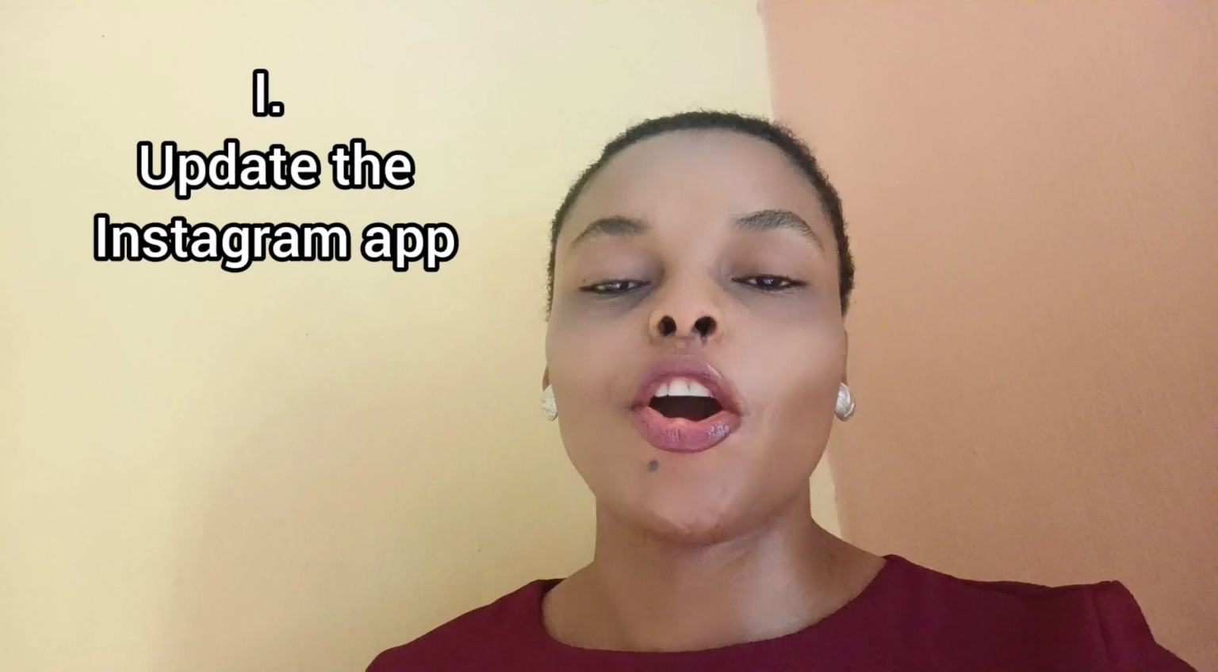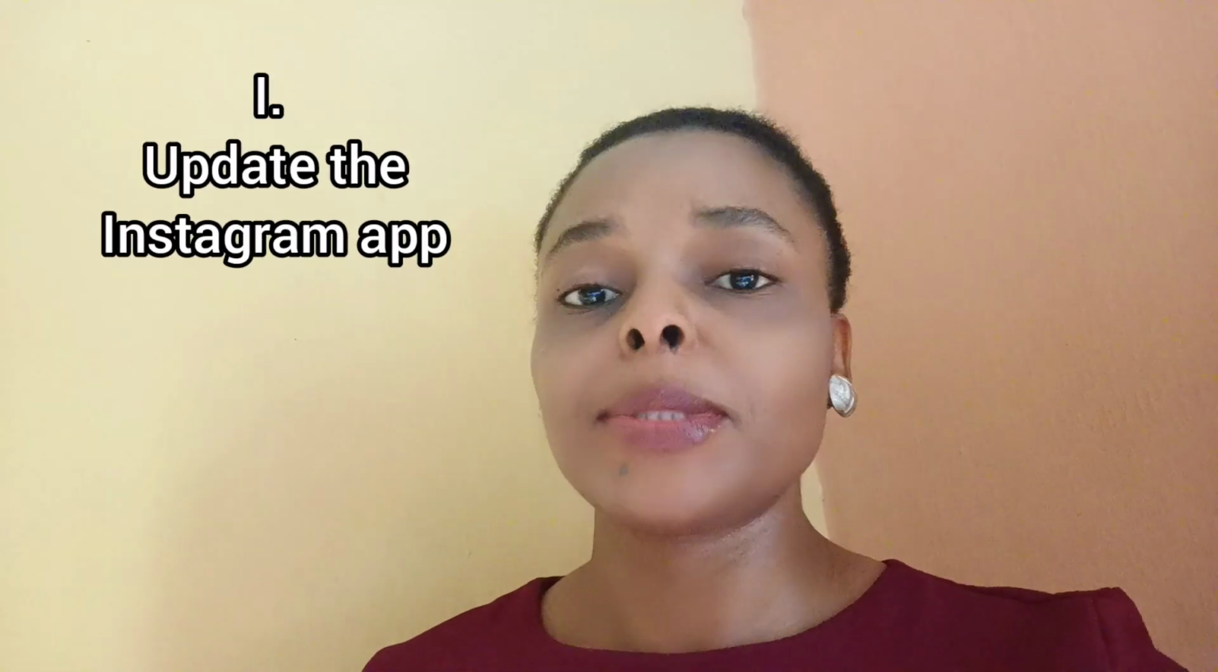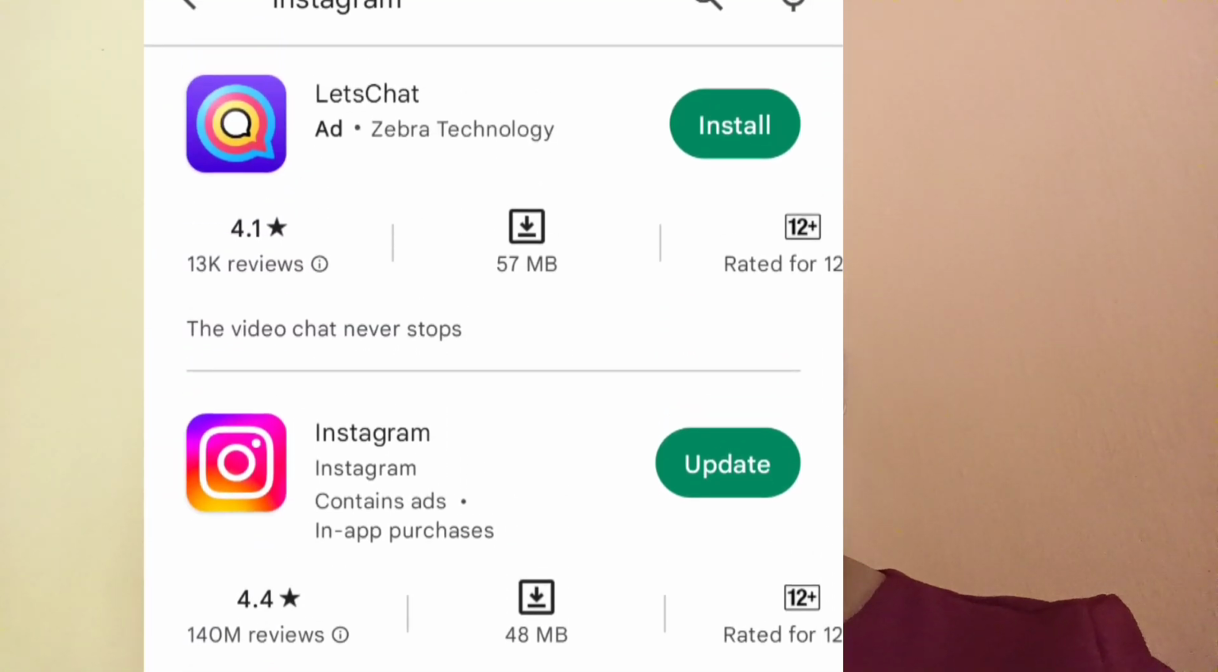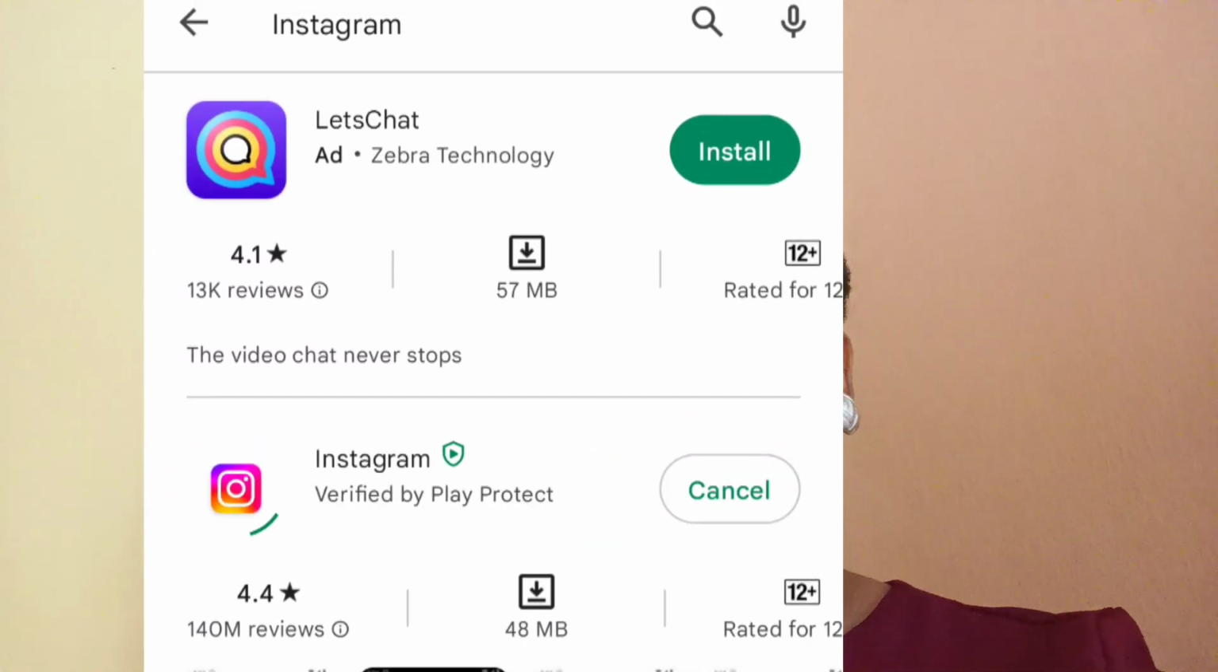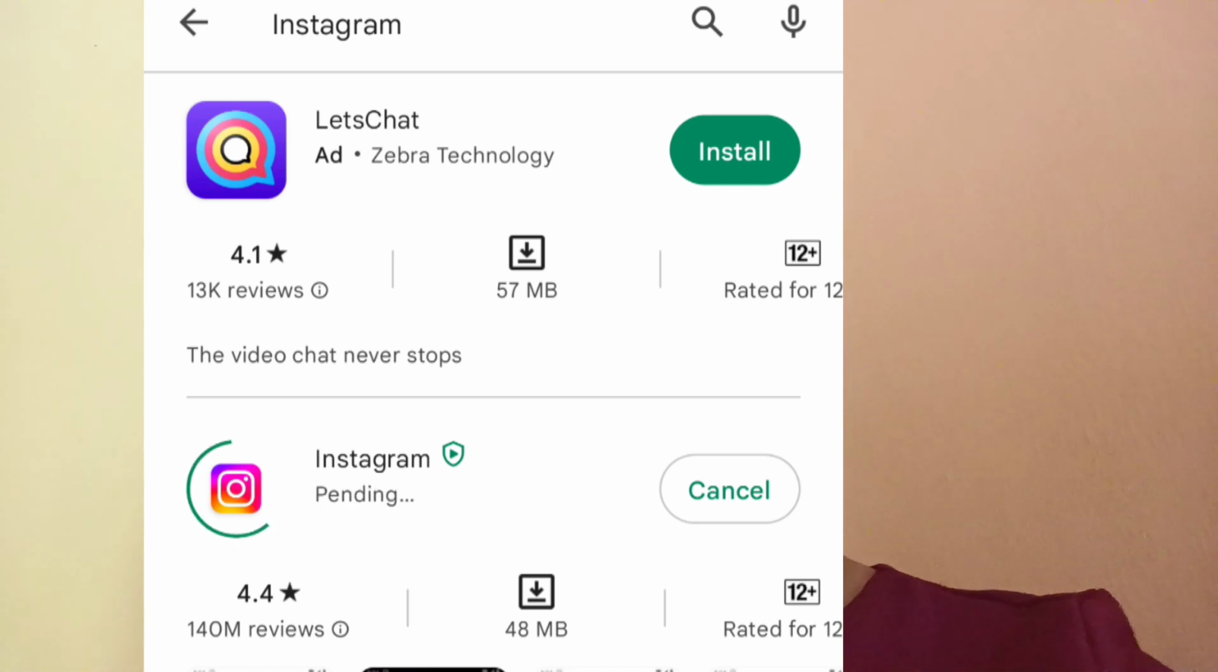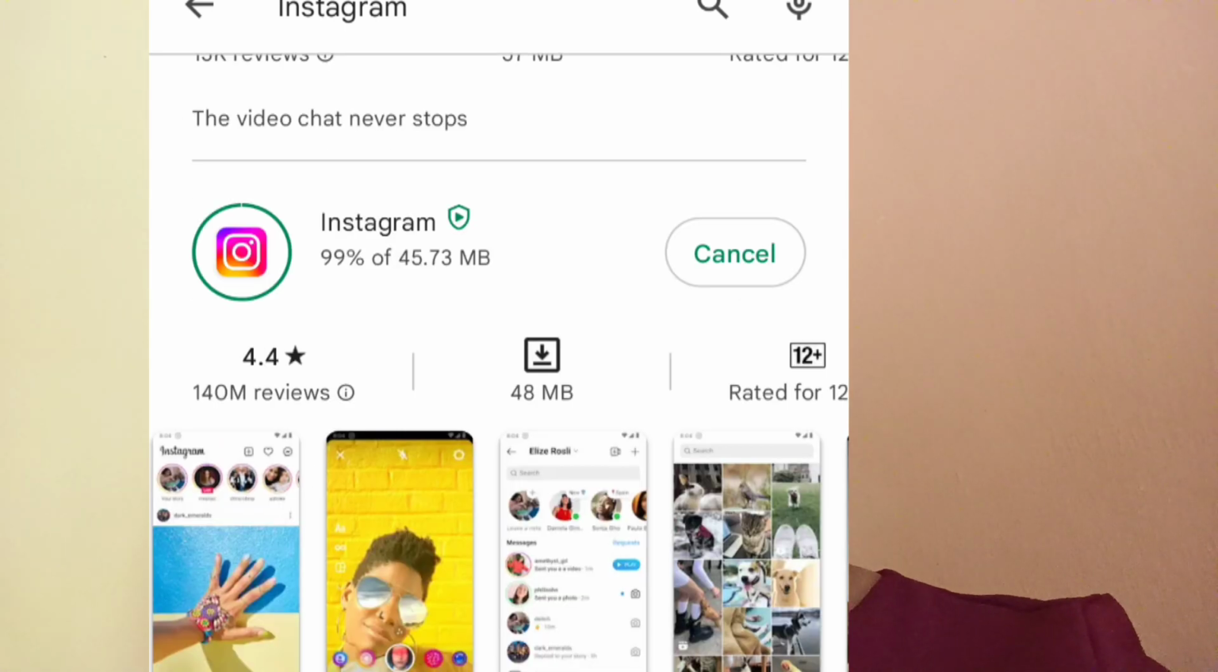The first solution to this is to update your Instagram app. Sometimes, when you are using an outdated version of Instagram, whenever there are new features, this won't be available to you. All you have to do is to update your Instagram app to enjoy the latest version features.